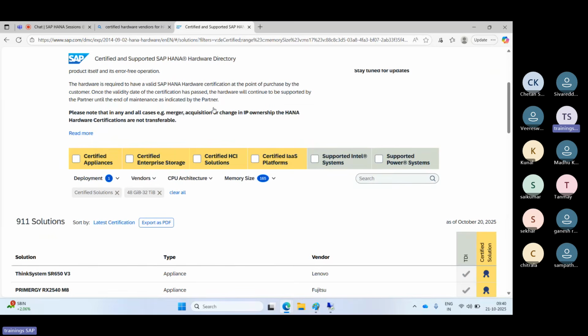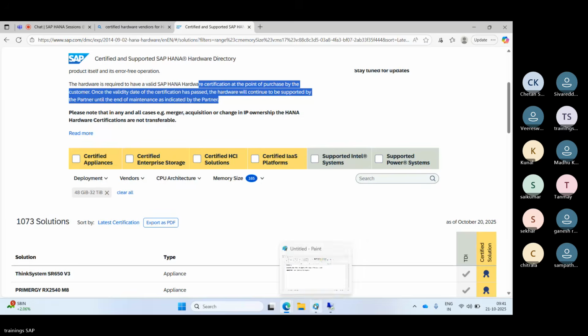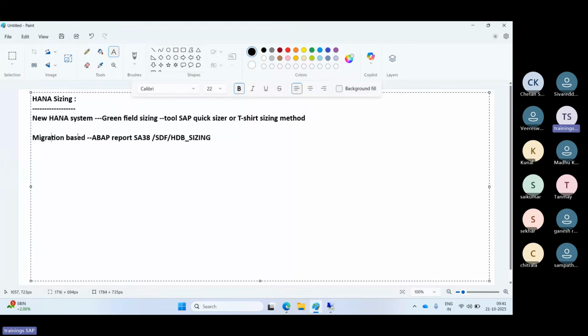So HANA hardware certification at point of time purchase. Okay, so these are the sizing. We can use the Quick Sizer tool or the t-shirt sizing method also. I will explain how to calculate and report also. We can schedule how to calculate for the migrations and everything.